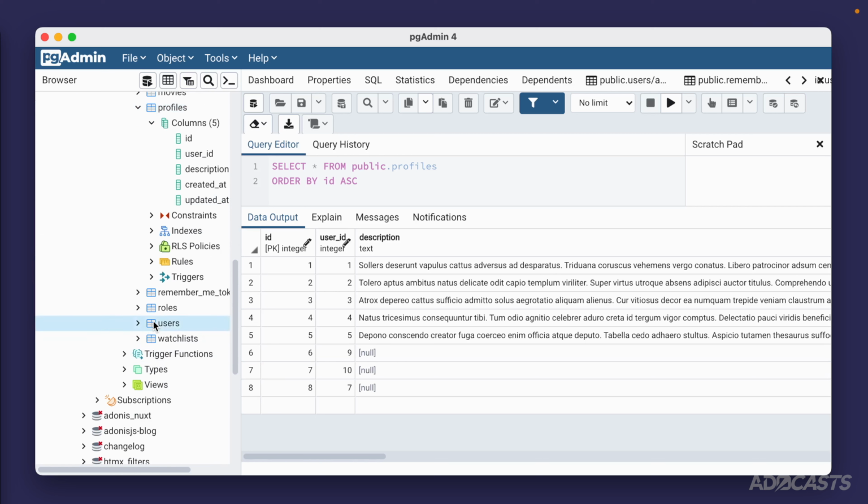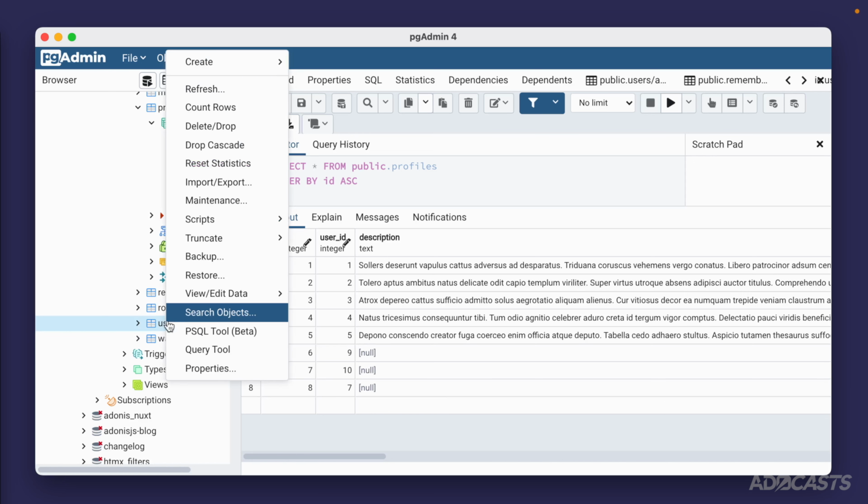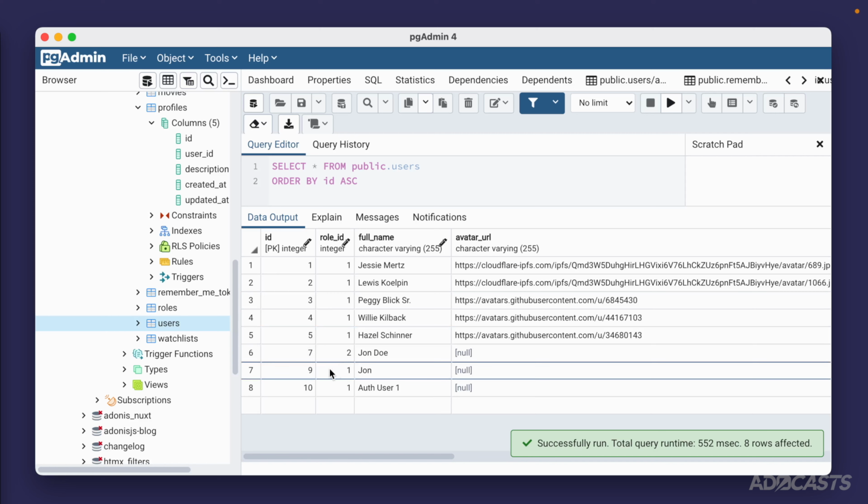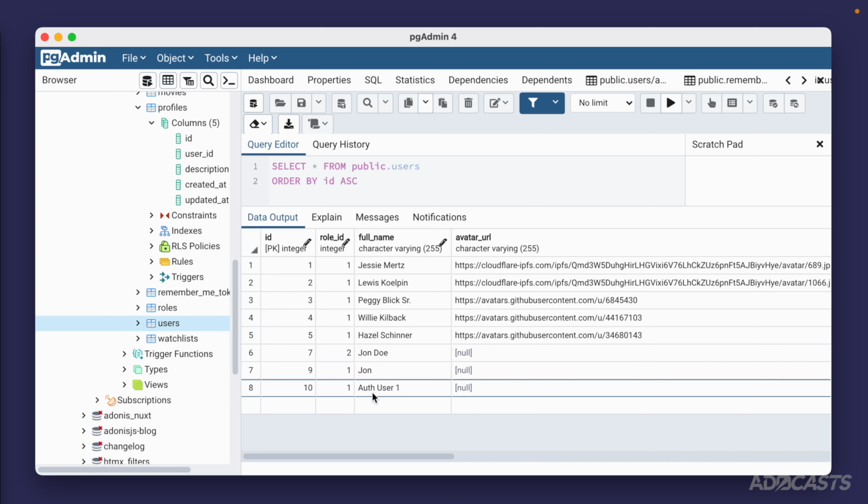Go ahead and right click on that. So here we have user IDs 9, 10, and 7. So we'll right click on our users, view edit data, all rows, 7, 9, and 10. Are indeed our John Doe, John, and auth user 1. So these are indeed our authenticated users.